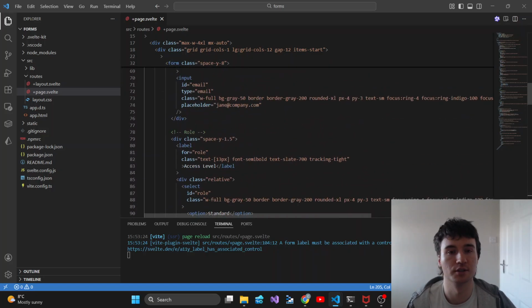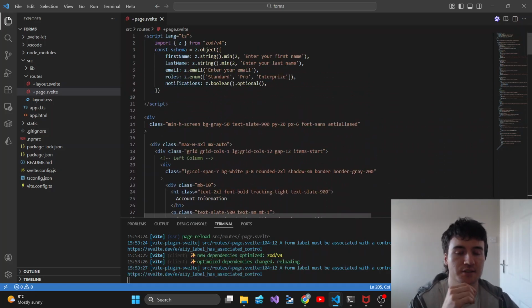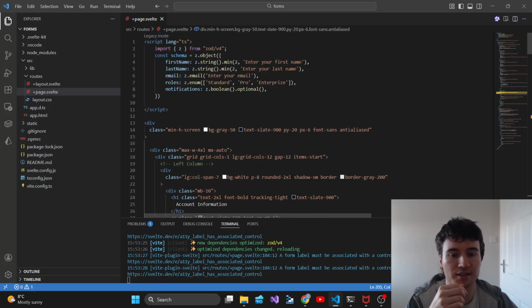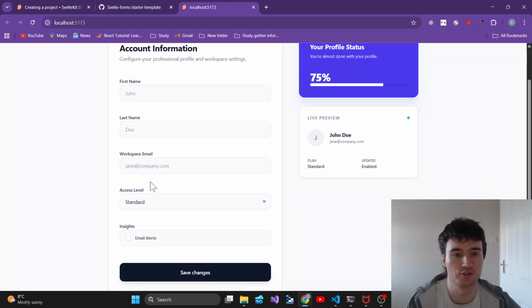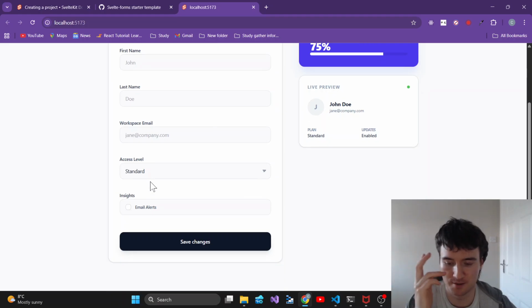If we take a quick look at this code, it's basically the Zod schema and then some markup. If you go back to your page, it should look something like this now. So that means we copied it over and we have our Zod schema ready to go. Now we need to build our UI components. Let's go ahead and start building them.